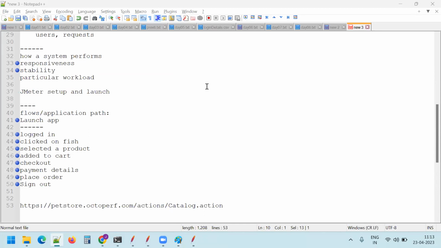Okay, so there is a question like, can we integrate JMeter with Selenium? If so, are we covering any such scenario in this course? Yes, we can integrate JMeter with Selenium. And yes, we are covering a session on that. So that's under the coverage.